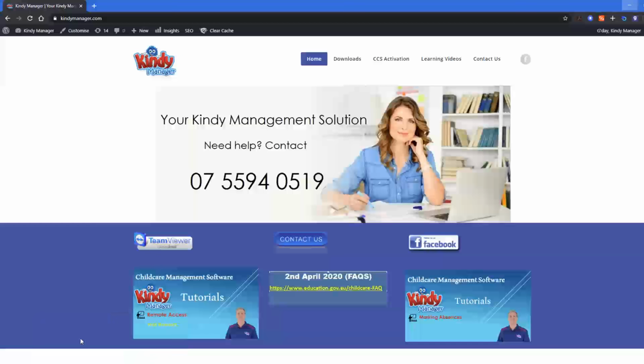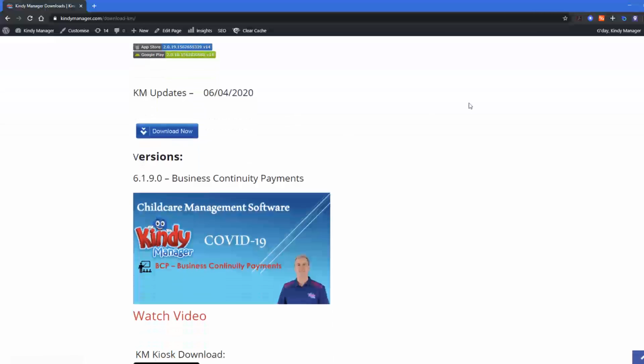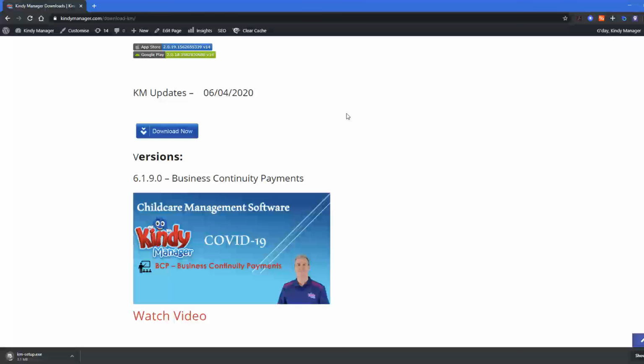The first thing we're going to do is update our Kindy Manager, and we're going to go directly to the Kindy Manager website, and we're going directly to the downloads page, where we're going to check for any new updates. We're going to click on to the update field. Now just a quick note, your kiosk should be on version 14. You could check that while you're there. Have a look at your kiosk.